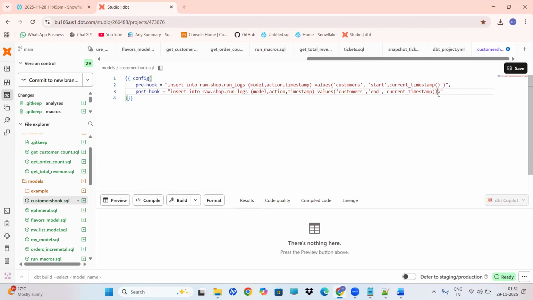Okay, so this is the pre-hook and post-hook. So we need to mention here that we use it once.